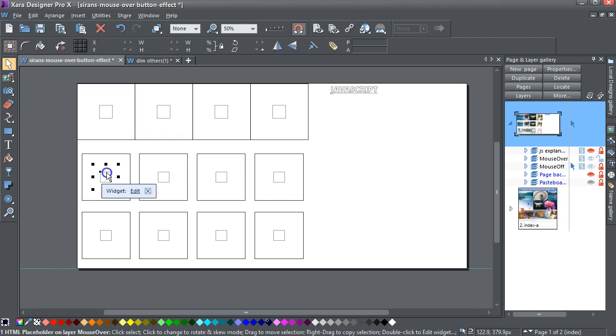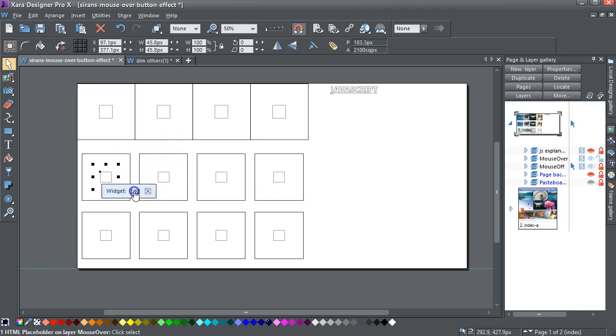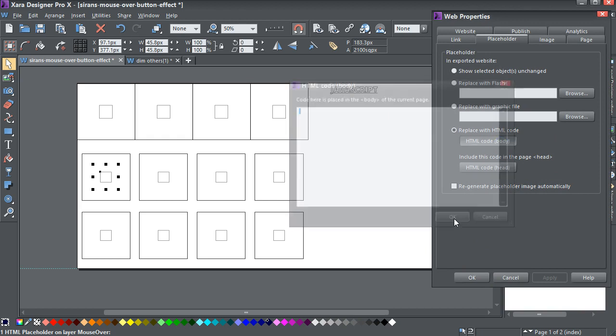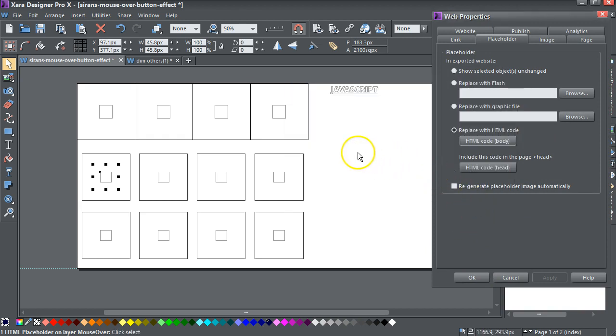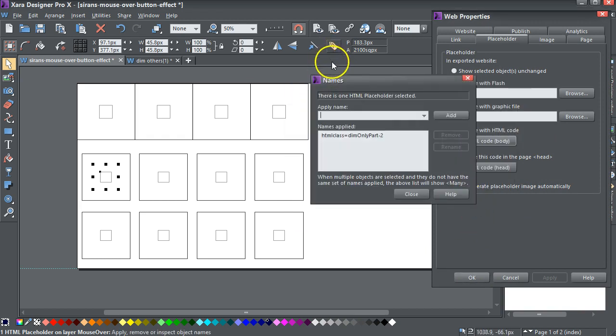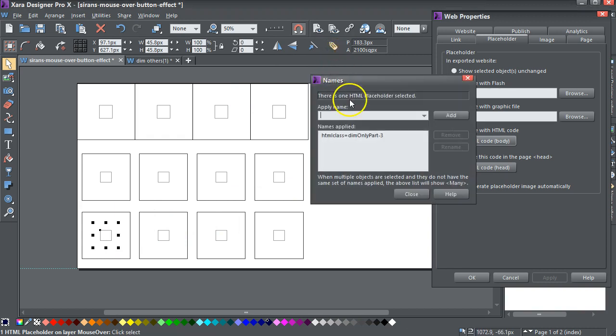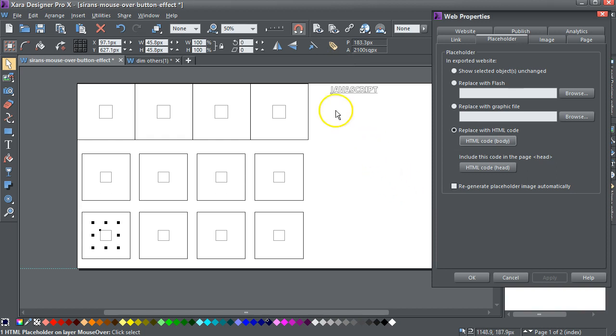Just as a quick explanation on these, I click edit there. They're the same, but their names are different. These are called dim only part 2. I'll close that. Didn't need to close that. I'll click on that one. It's dim only part 3, but that's not of importance. We're dealing with this one up here at present.